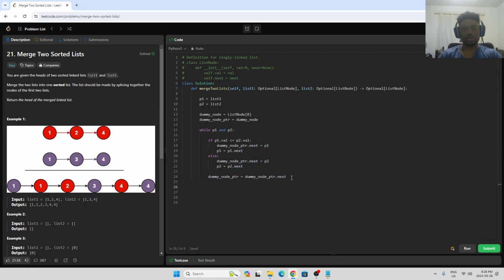Then after we're done with this, there's a chance that we haven't exhausted one of the two lists, right? So imagine list 1 in this case was shorter than list 2. We would exhaust list 1, but then there's going to be one element left in list 2 to be added onto our result. So what do we need to do for this?